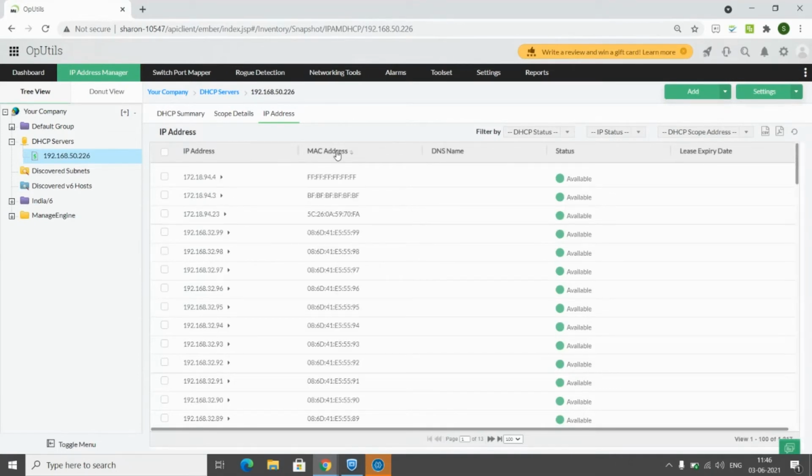Since the OpUtils IP address manager tightly integrates with the DHCP server monitoring, you can work in tandem with the availability of your IP addresses in the DHCP server and the IPs monitored by the IP address manager. So this skips the legwork of having to have different tools or different tabs to monitor your IP addresses and DHCP server. You can simply do them together as one with the OpUtils IP address manager module.